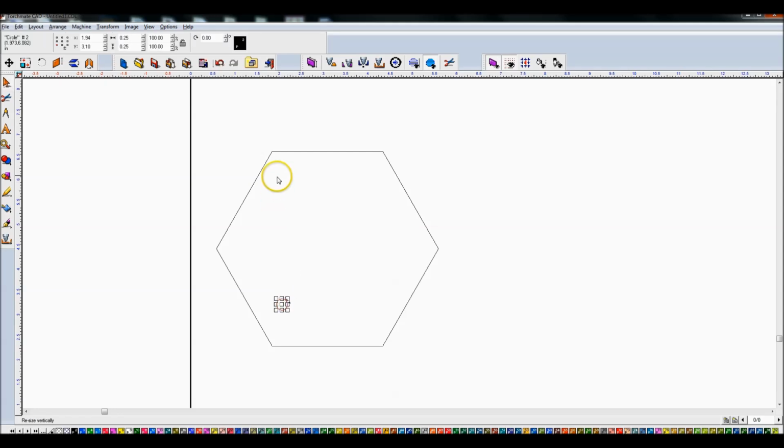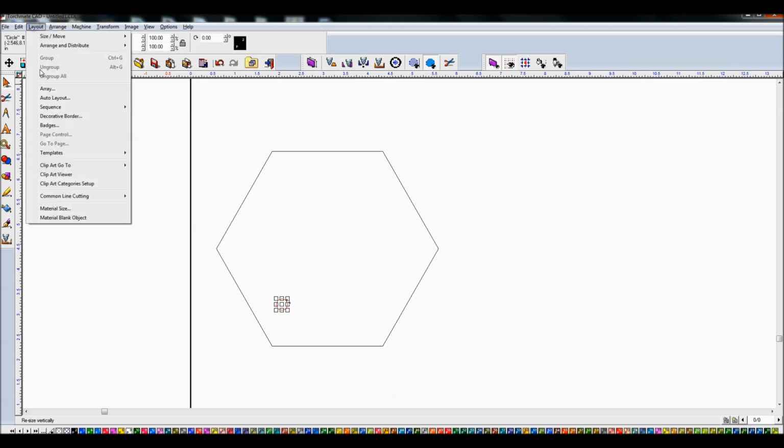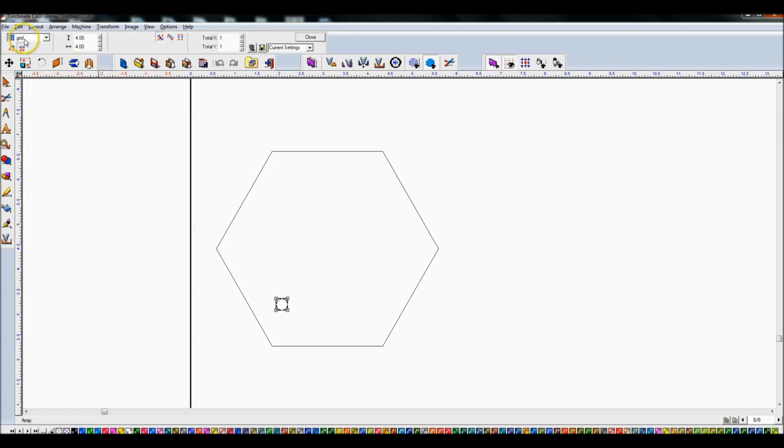Now, spacing these, I don't know what I necessarily want to do. It's not that critical. So let's go layout, array, and with grid selected, let's make them 2.5 inches apart and see what that looks like. So we'll just add one in each direction. That looks a little big to me, so let's shrink it down to 2.25 and 2.25. That looks pretty good, so I'm going to close this.